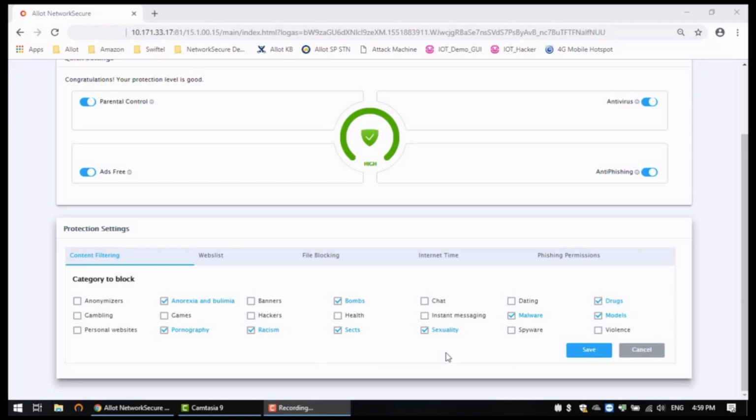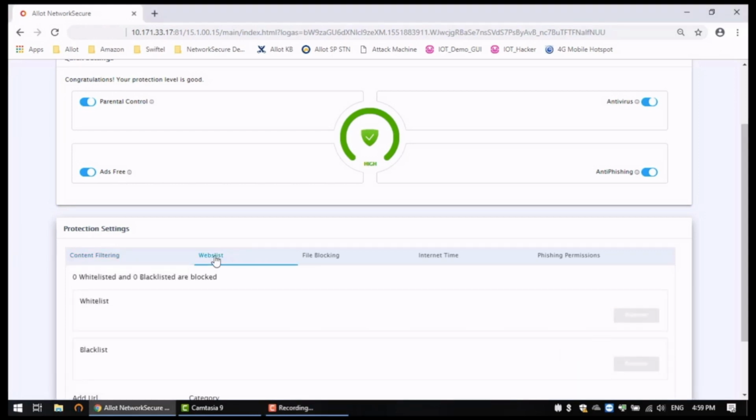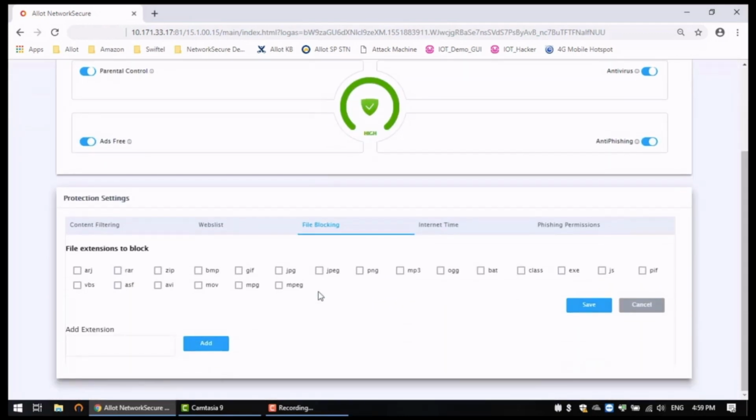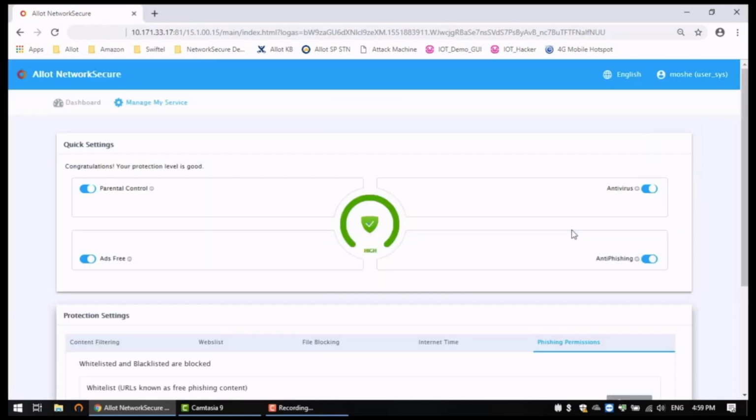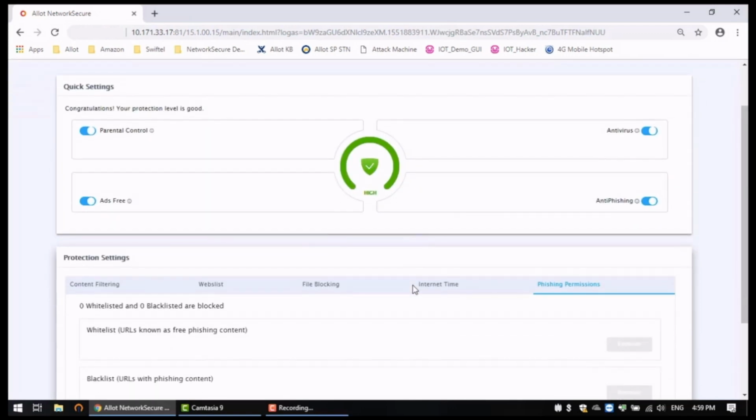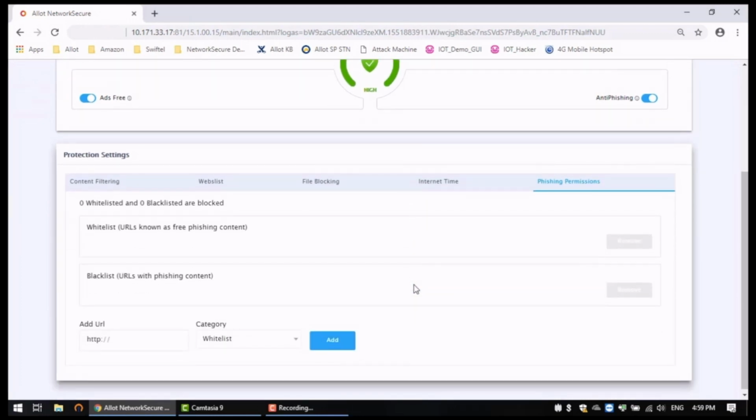The user has the option to enable or disable different services, and additional configurations can be achieved by using the options below. Content filtering to set blocking categories, black and white listing for modifying the content filtering, specific kinds of file blocking, internet time, which defines when a user is allowed to access the internet or time frames when browsing is allowed, for example, for your children during meals or after bedtime, and phishing permissions, which can be used to black and white list sites that were designated or identified as phishing sites.